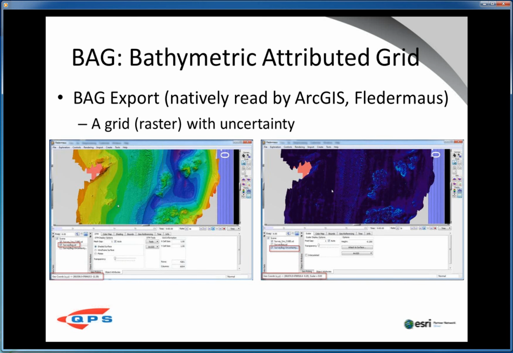This is what it looks like in Fledermaus. I don't have it up in ArcGIS, but if you were to open a bag in Fledermaus, you get two objects, and hopefully you can see my data object list here. I have an SD file and its uncertainty, and both of those files come in as part of a bag. So you get the gridded bathymetric surface, the XYZ, and then you also get a scalar of uncertainty, so the XY scalar. All right, so that is the two different types of bag that you can get, but this is the true bag as described by NOS and other locations.